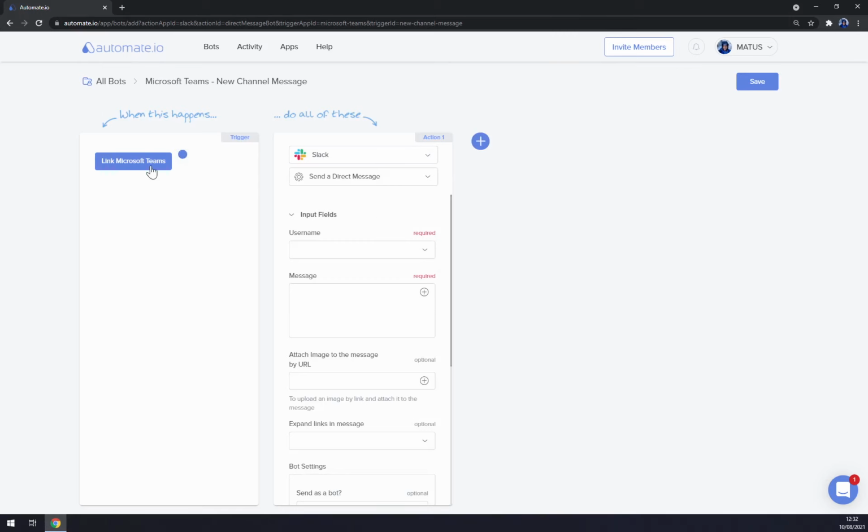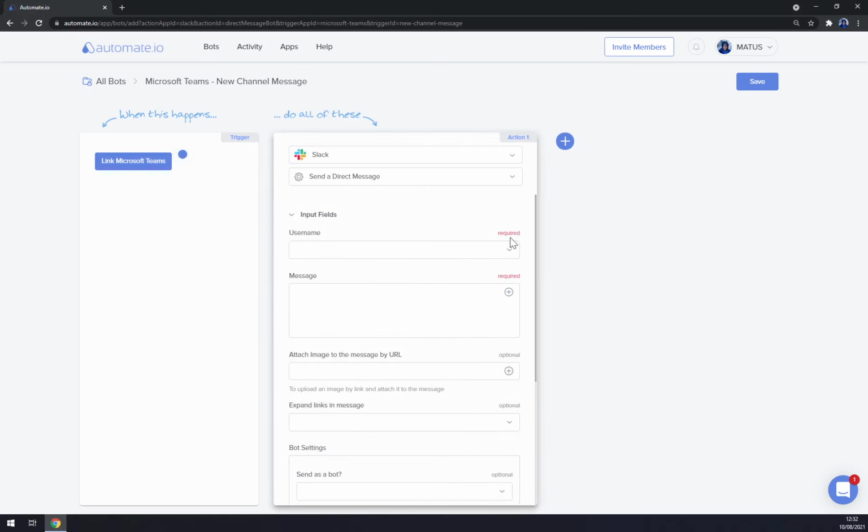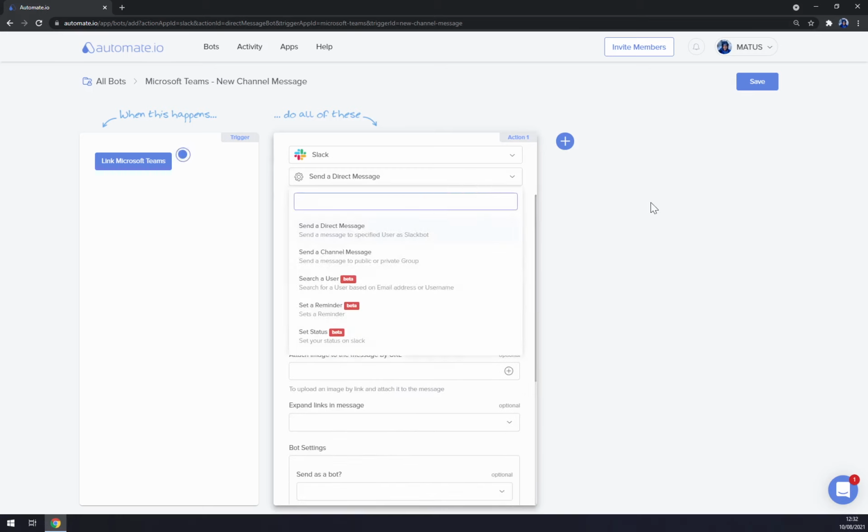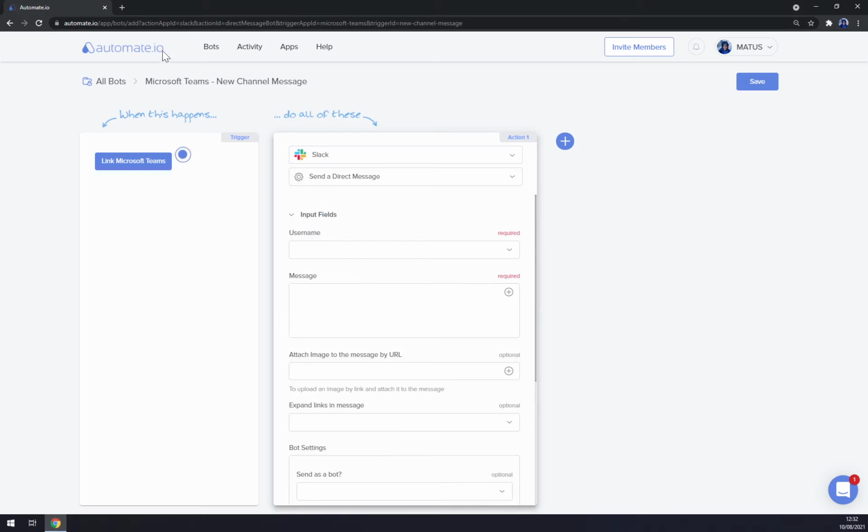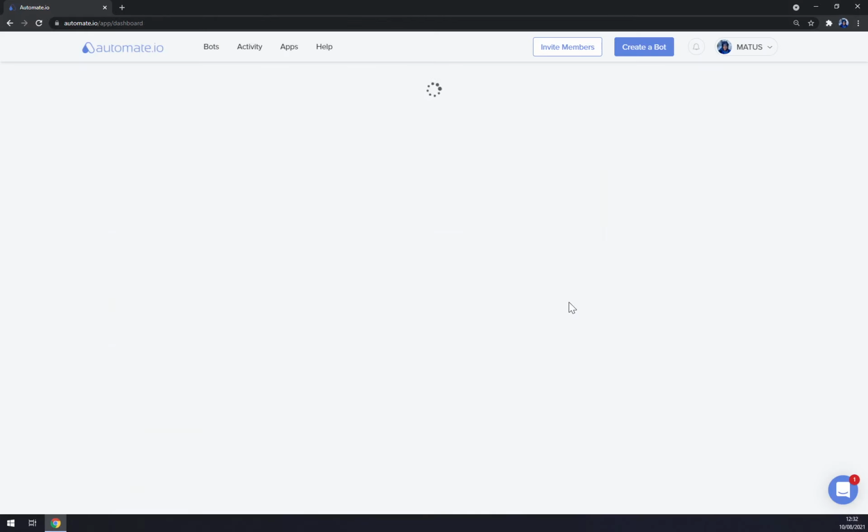And link, for example, a Microsoft Teams account. You go with your username, you write down the message. All other options are optional. Those are the required ones. Let's go back to Automate. Yeah, we can save the bot.